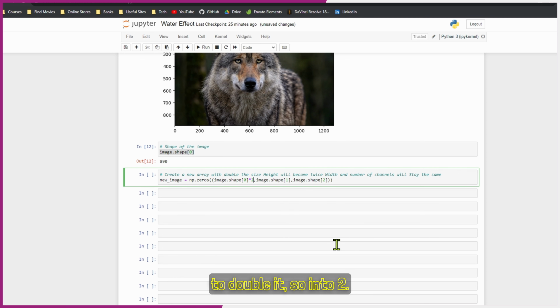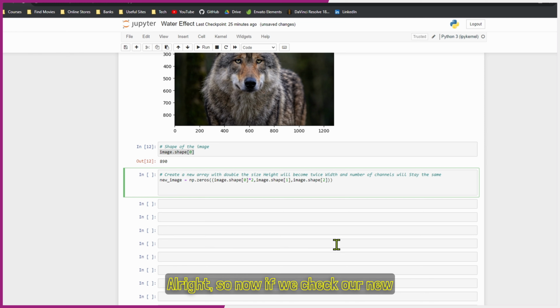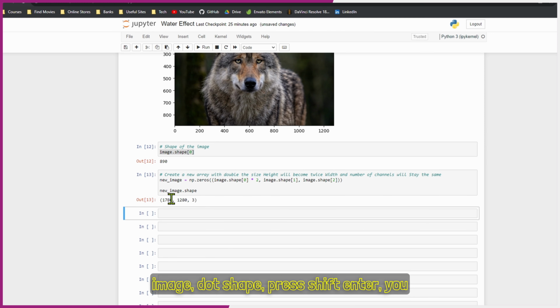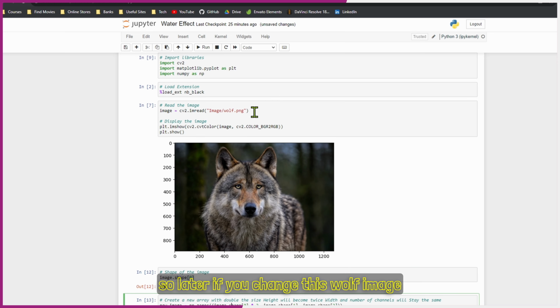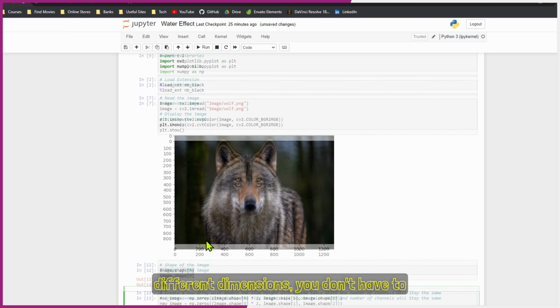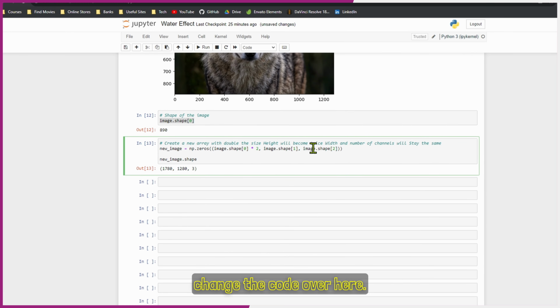So into 2. All right. Now if we check our new image dot shape, press shift enter, you can see the 1280 width is the same, channels are 3, and 1780 is the double of 890. Why did I do this? To make the code dynamic. So later, if you change this wolf image with something else, and if it has different dimensions, you don't have to change the code over here. I hope you are getting my point.